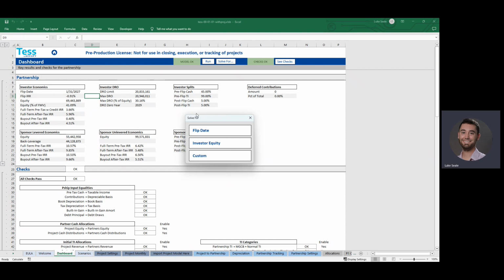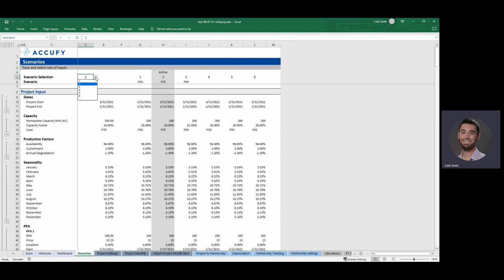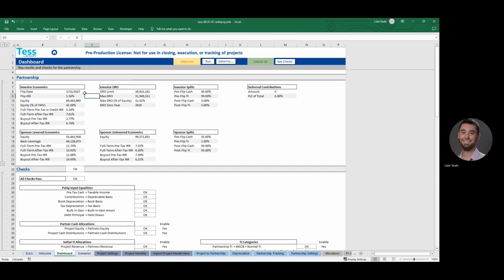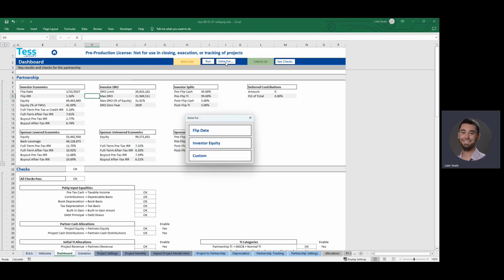So the first one I'm going to do is the investor equity. So what I'm going to do is I'm going to set this back to the P50 scenario. Okay, everything updated. Set it back to P50, and I'm going to now solve for an equity split to hit a particular target.